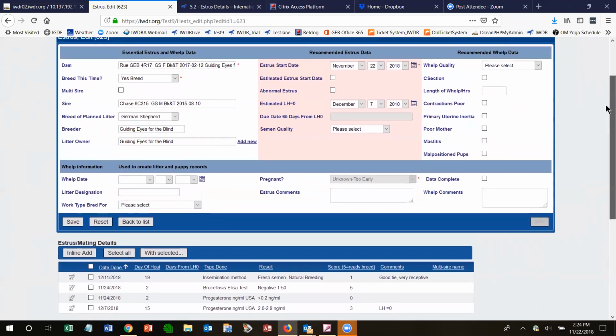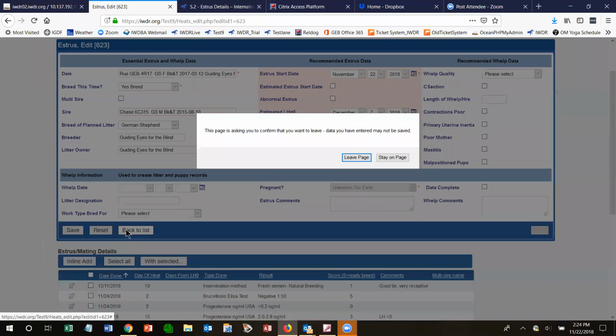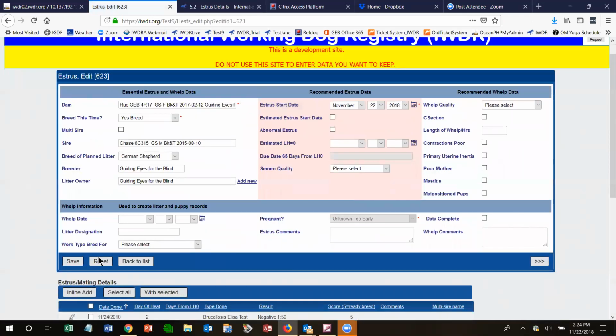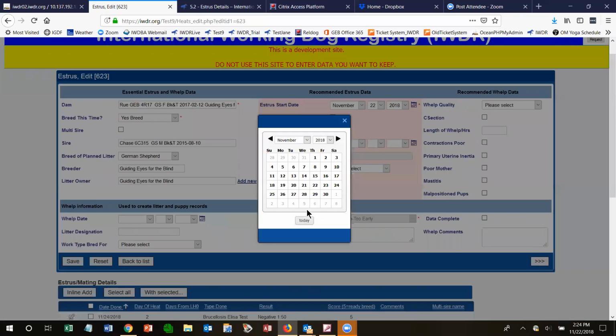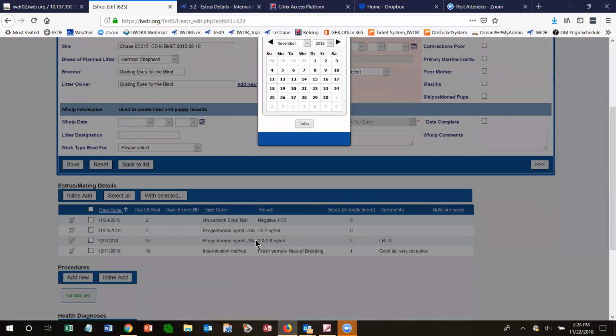When the litter is ready to whelp, we'll be able to indicate that through the whelp date, but let's just go back to the list here and indicate that we're closing the record, and we'll say time has passed and now we're ready to enter the whelp information. So to do that, we go back here and enter the whelp date and so forth, but excuse me, we didn't actually save this particular indicator. So that was why it said leave the page.